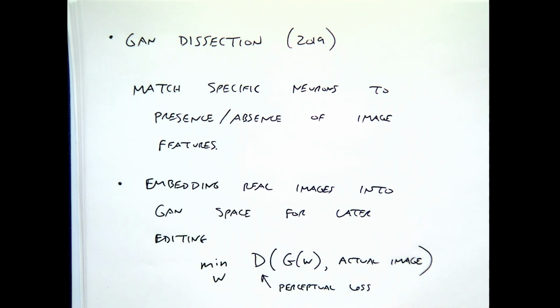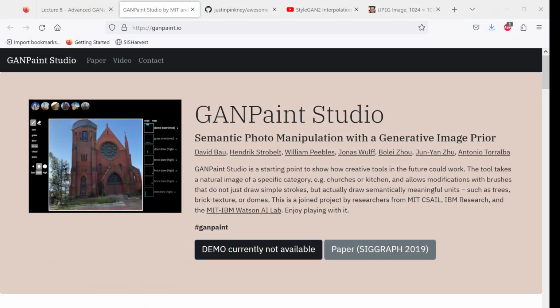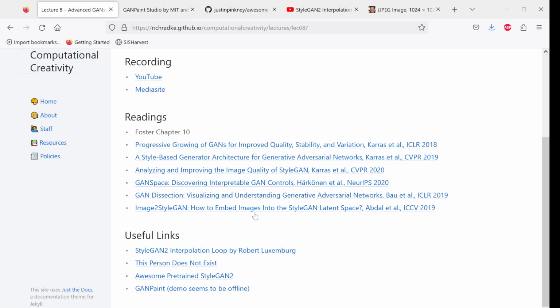And there are a bunch of papers along that line. So one paper that I think I listed on the course page was by, I lost my course page. Yes, this one, Abdal et al., ICCV. This is a paper about how to embed images into the StyleGAN latent space. So that's exactly what you want to do.